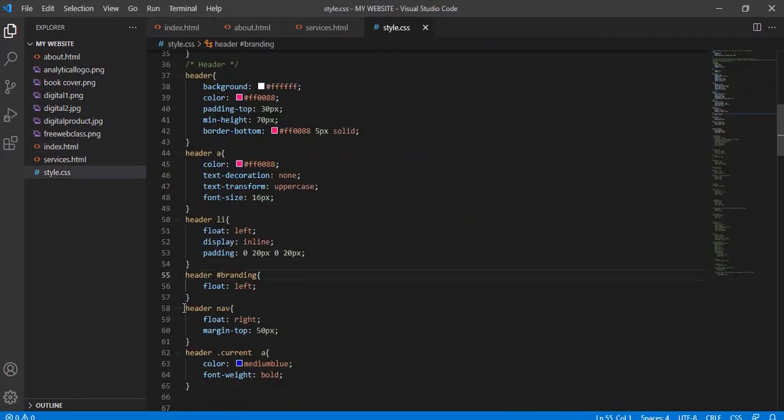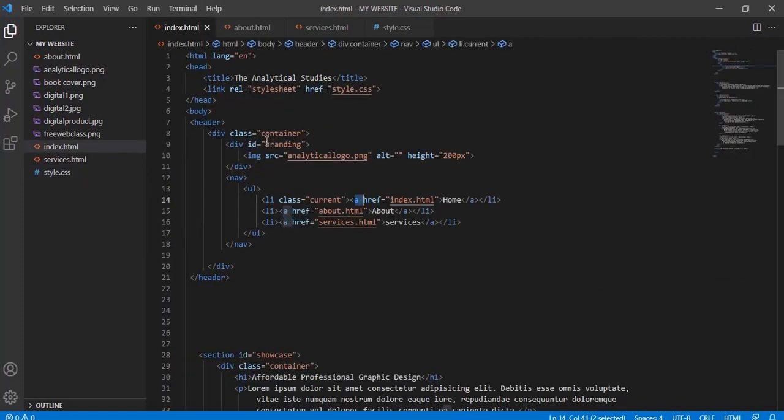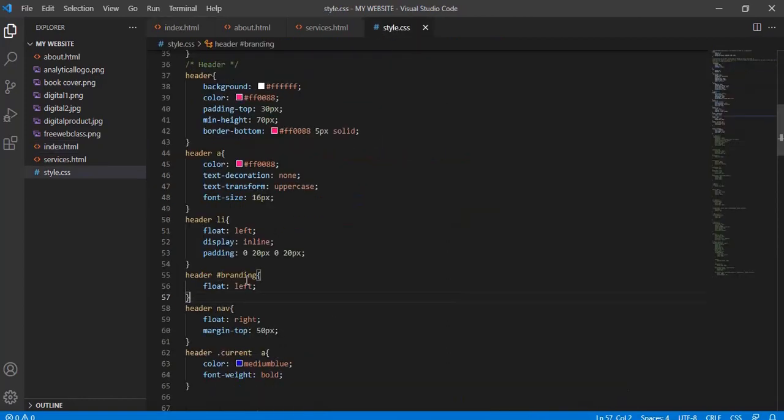Branding, one by one. Don't let me waste time. The branding is for what? Where is our branding? Okay, the branding is for our logo. So it's going to flow left.